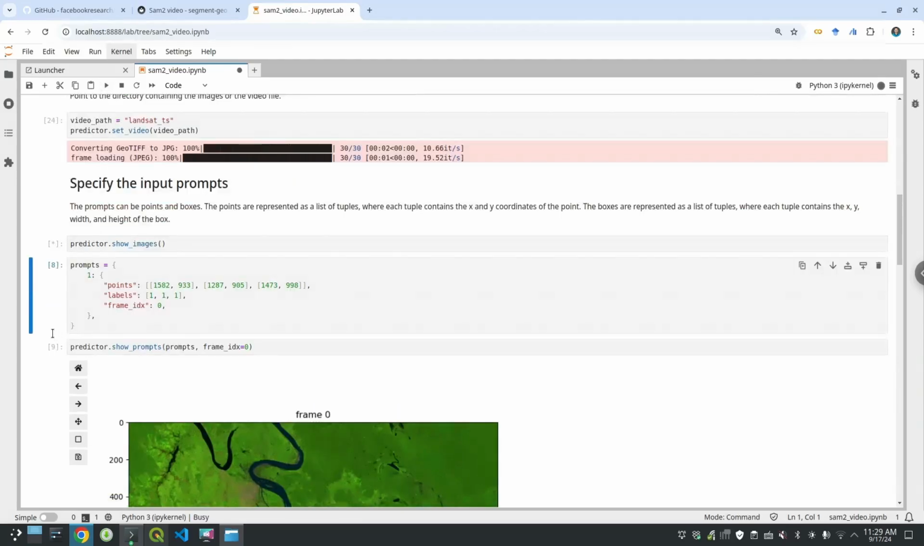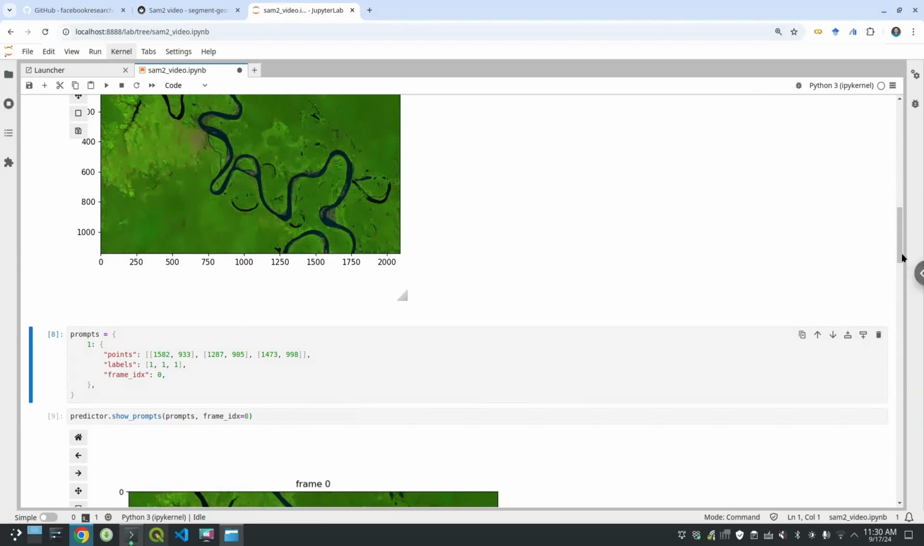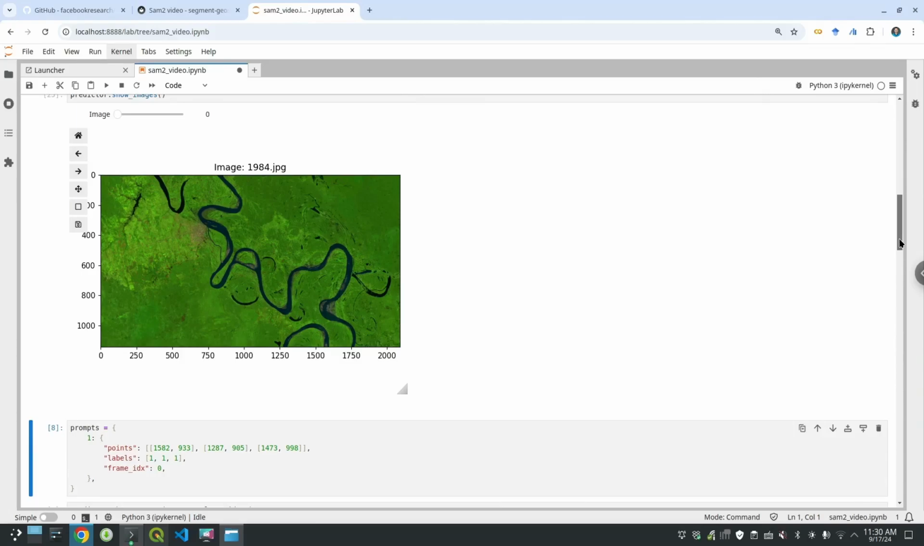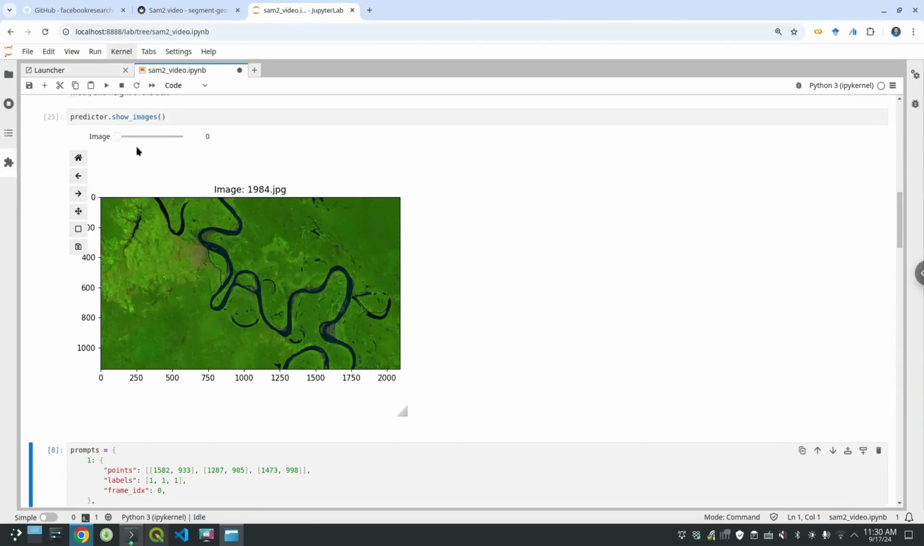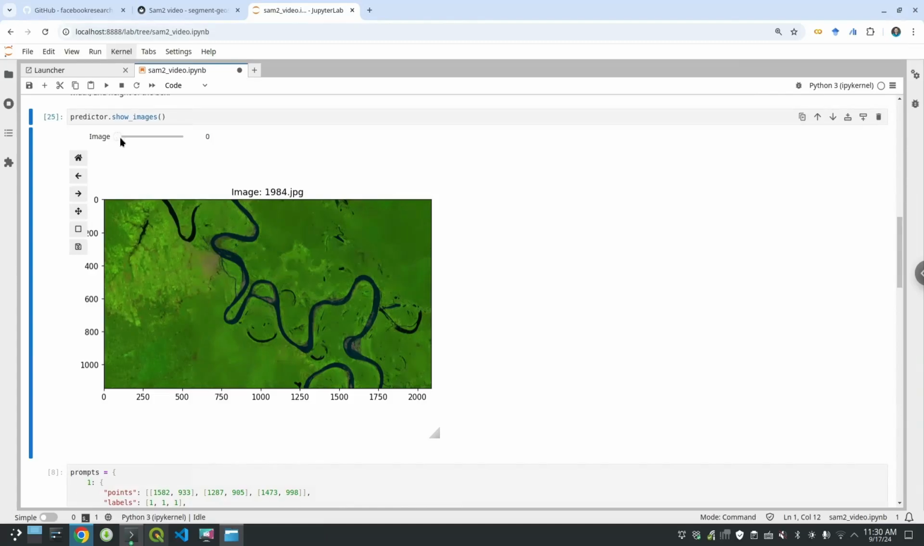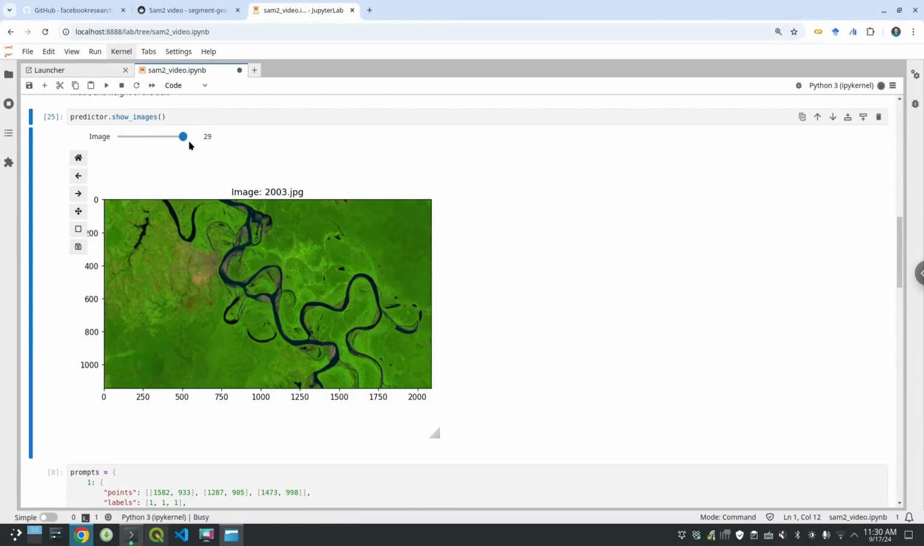I need to run again here. The shortcut doesn't work. The show images function shows all the images that have been loaded into the model. In this case, we have 30 images. The first one is 1984. If it's too small, you can drag it out a little bit, and then use the slider to slide through all the images, from 1984 all the way to 2013.